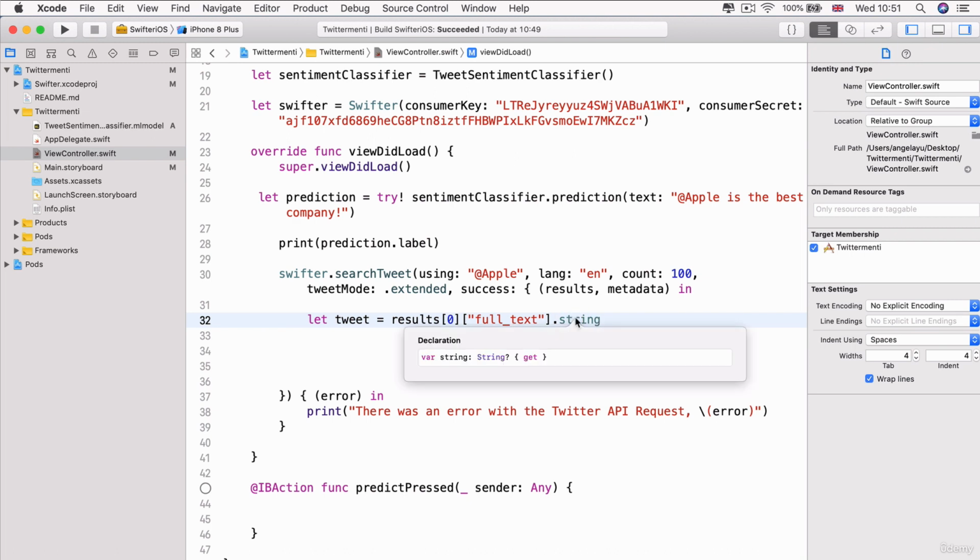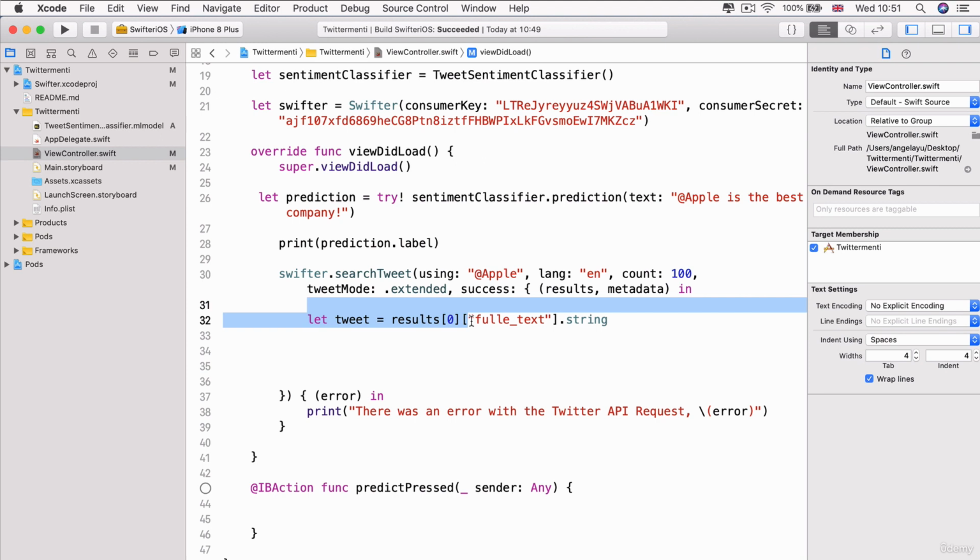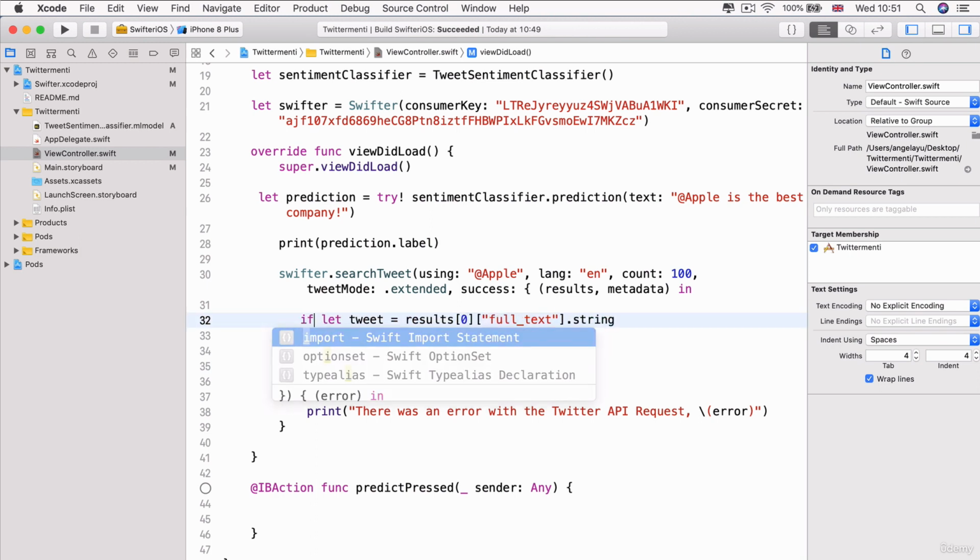Now remember, this .string is an optional string because it might not be able to get anything using something that I've just typed in. So for example, I could have had a typo in here and I was trying to find an object that had a property of full text, which obviously doesn't exist. So this would return nil. And that's why this whole thing is an optional. So in order to keep everything safe, let's create an if let.